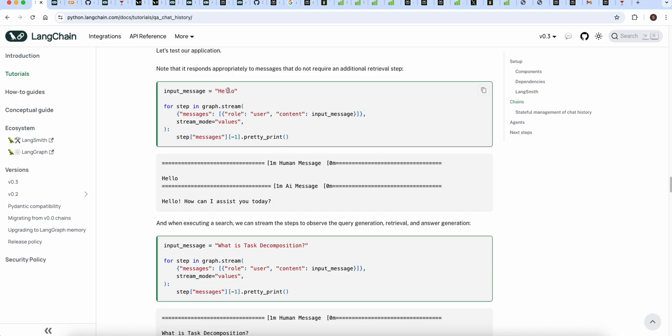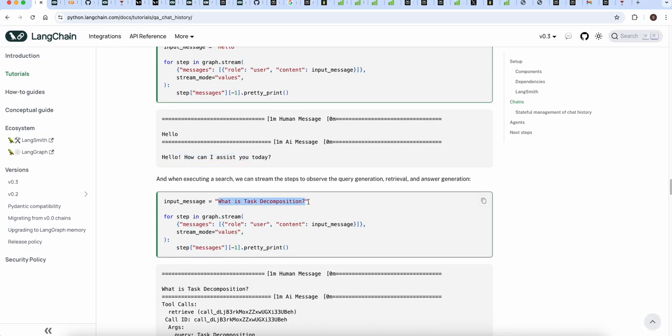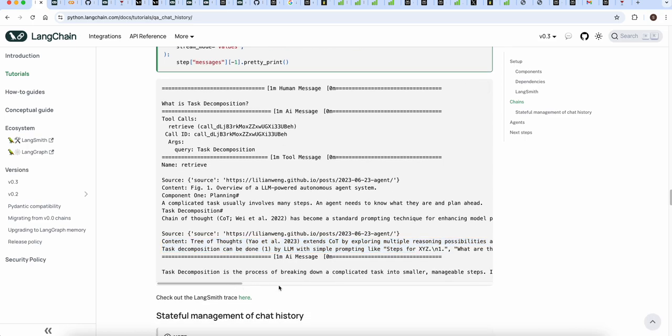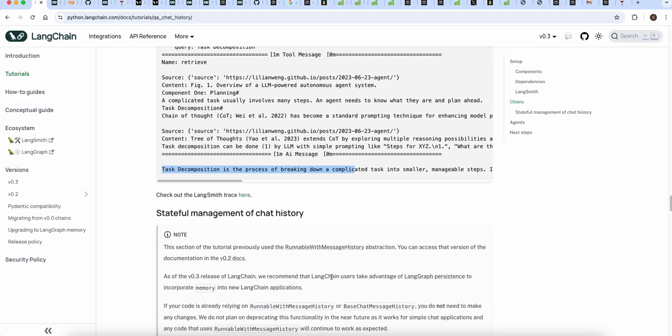Now it just says hi, it returns how may I assist you today, then it asks the question about task decomposition, and if you see, it does a tool call. This is the stream of data, and then this is the retrieve tool that gets called. This is the content, and then it uses this tool call response to do the generation step here. This is the generation step response. Now this is till the RAG part, right?